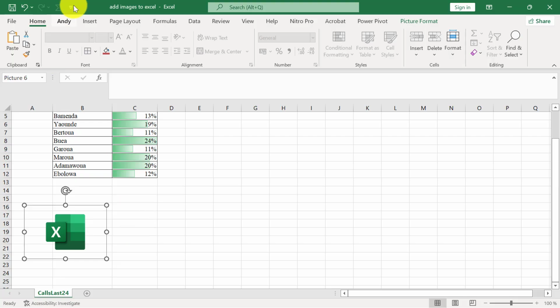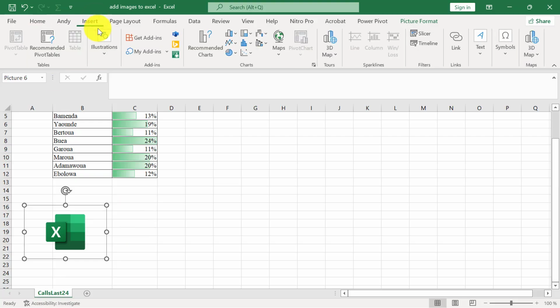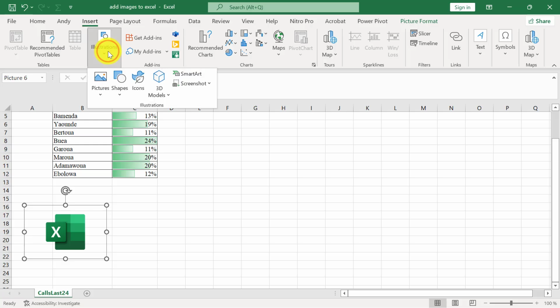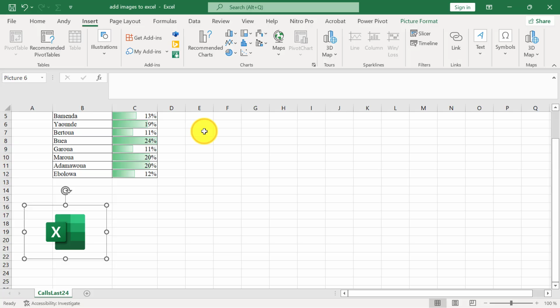If you wish to insert other images, you can just go to the Insert tab, click on Illustrations, and follow the procedure as we just saw a few minutes ago.